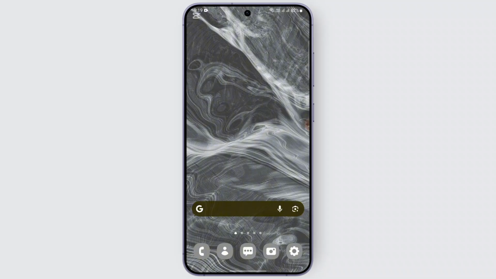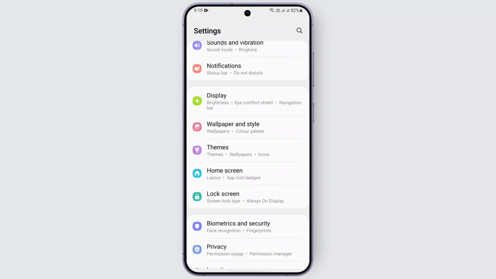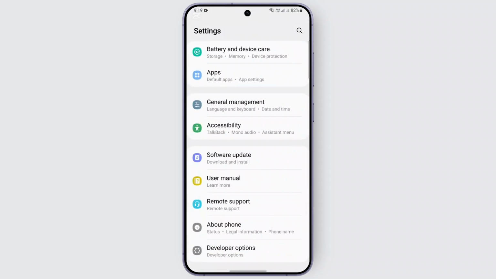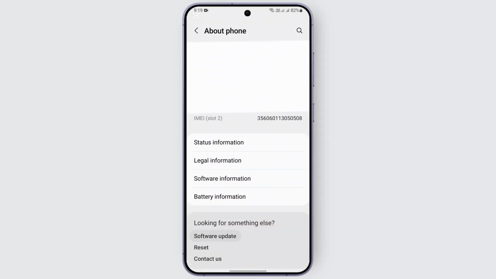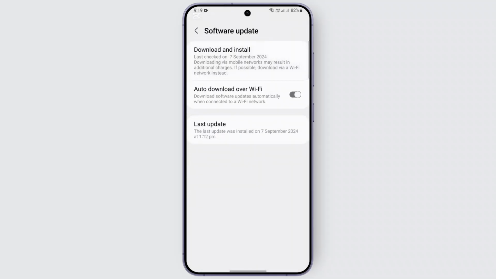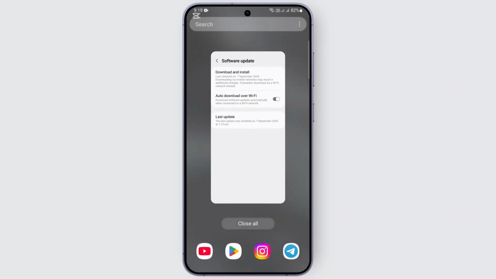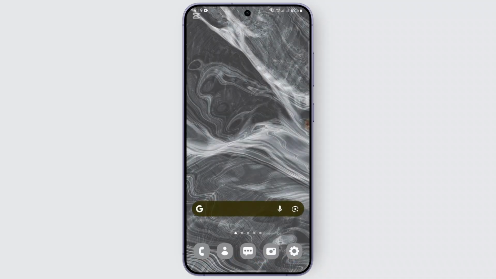The next thing is you may just ensure that you have updated your software to the latest version. So head over to the settings of your device and go to the About phone section, where you'll find all of the information about your device. Look for software update here, and if any update is available for your device, just go ahead and install the latest version and wait for the software update to be completed.